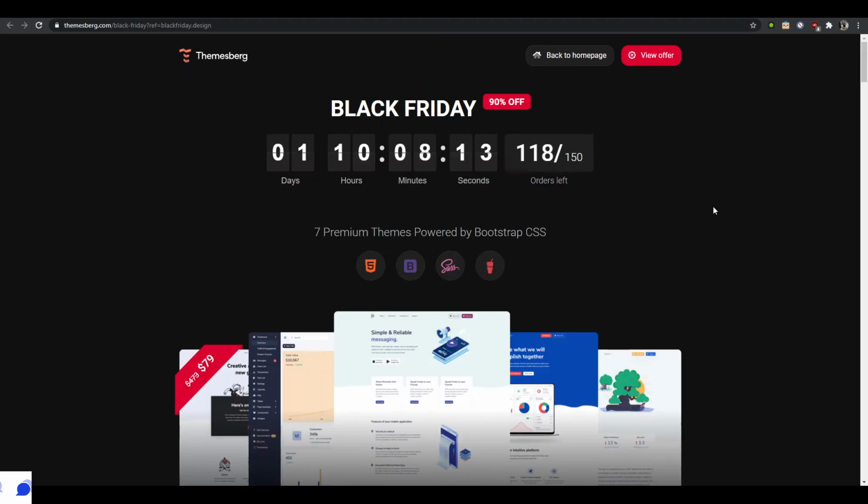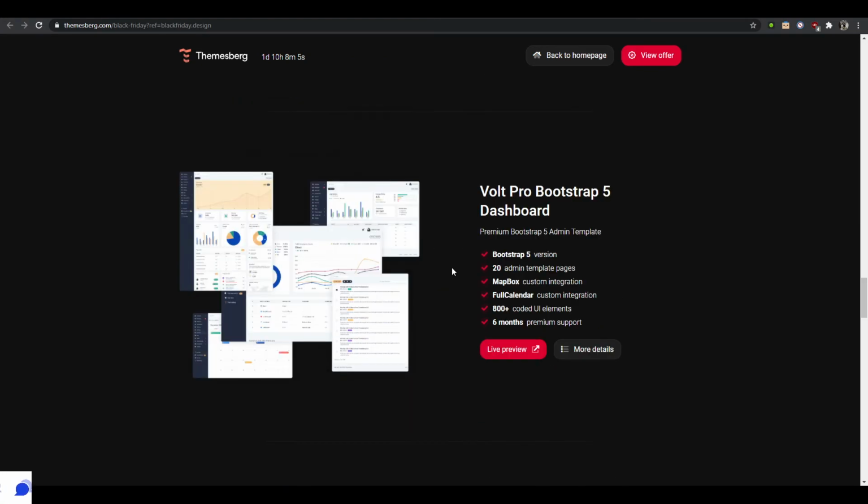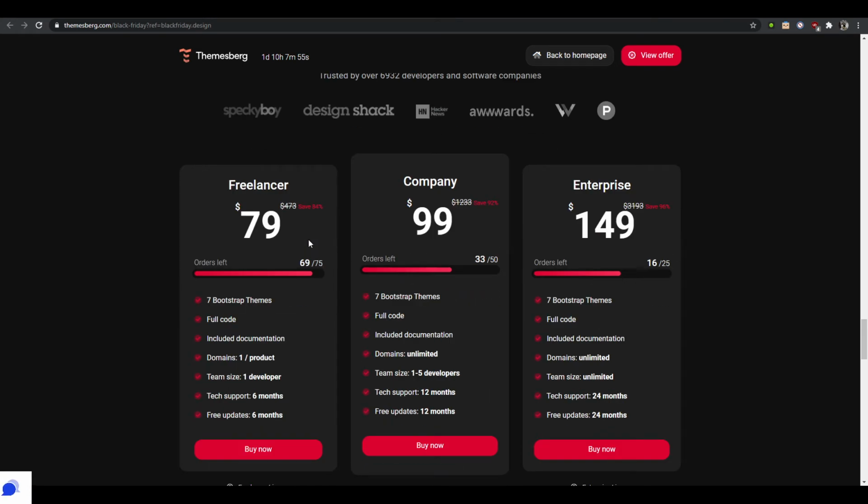Because if I'm not mistaken, it says 7 premium themes. So let's count: 1, 2, 3, 4, 5, 6, and 7. Awesome. Now, the next part is choose the right plan for your business. So here it's basically going to show you the pricing, and it comes at huge savings.